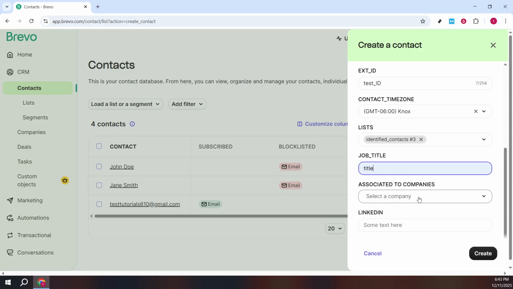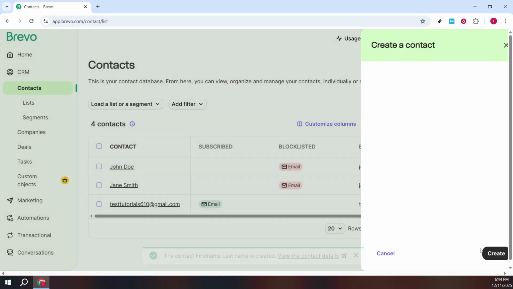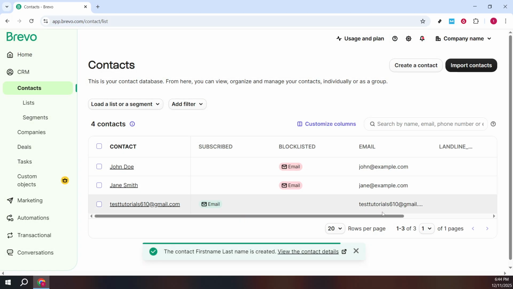Finally, include a LinkedIn profile URL if available. This supports richer profiles and better outreach prep. Give everything a quick review, then click Create. Your new contact is saved and ready for campaigns, automations, or CRM workflows. That's it. You've successfully added a contact in Brevo with all the key details set up correctly.